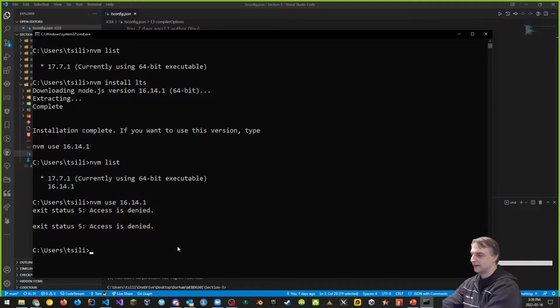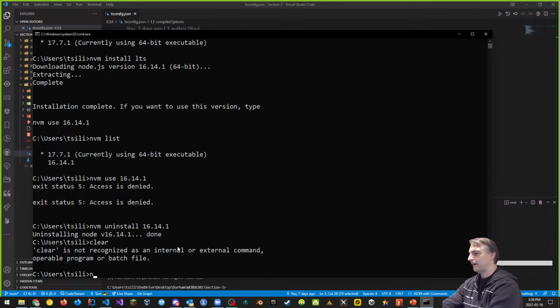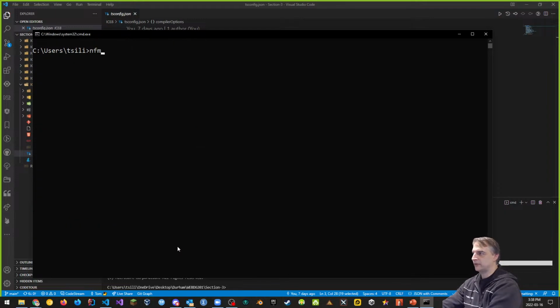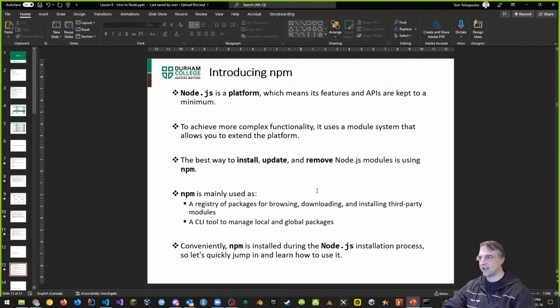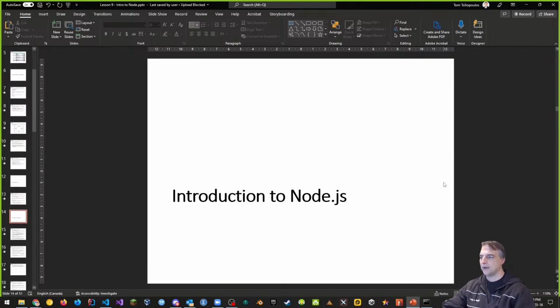And if I want to remove it, NVM uninstall 16.14.1, then it's just gone, right? That's how easy it is, and that's why going forward, I think I'm going to do it this way for everybody. So NVM list, and you can see there's only one. So that's how you get NPM and Node. I recommend NVM nowadays as opposed to Node.js from earlier this semester. And I'm mentioning that because NPM is going to be used to get new packages and modules for our application framework.